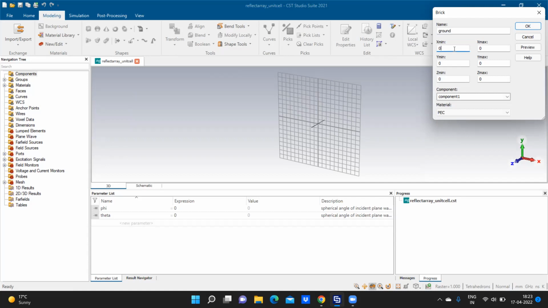Now which frequency do you want to design? We'll go for 28. Is that okay? Yeah, it's up to you, you have to tell me. Okay, sir, we'll go 28. So 10.71 is the lambda. If you divide by 2, it becomes 5.36 basically.